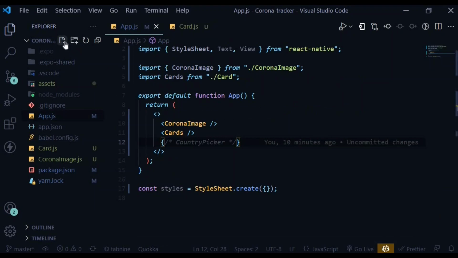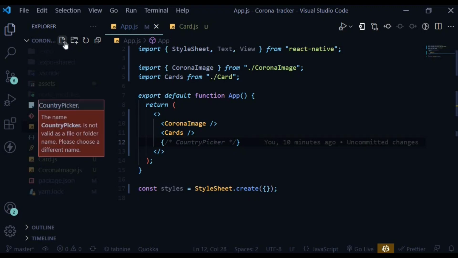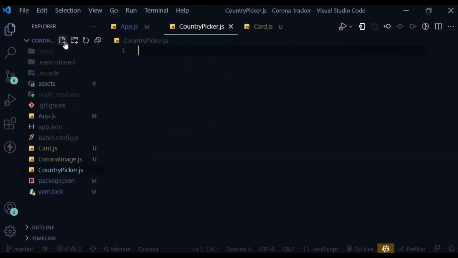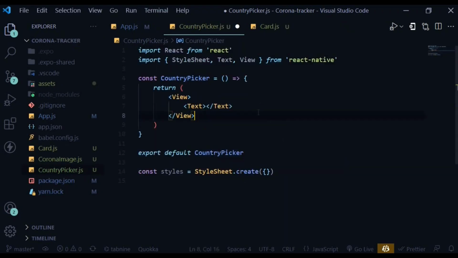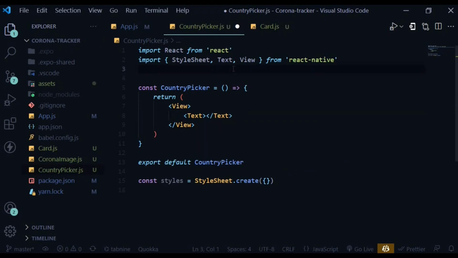So let's create the third component. So let's create the last component, that's the country picker. So let's create a file and name it as countrypicker.js. So within that, rnfes will generate the template of the whole thing. So you can check it out from the extension React Native snippets. So within that, let's import the picker from @react-native-picker/picker.